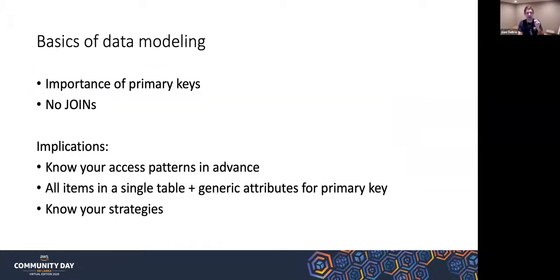Last implication I want to talk about with DynamoDB is you really need to learn and know your strategies. I call these strategies, and it's basically just different ways to model data in DynamoDB. And we're going to go into one-to-many relationships next. If you're working with a relational database, there's basically one way to model a one-to-many relationship. It's going to have that foreign key that sort of links them together, and then you do a join across that. But as we're going to see, there are multiple ways to handle one-to-many relationships in DynamoDB, and you sort of need to pick the right one for your situation.